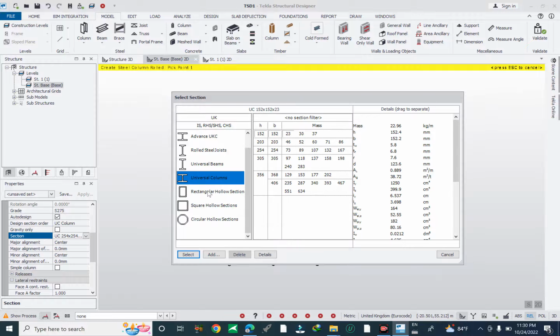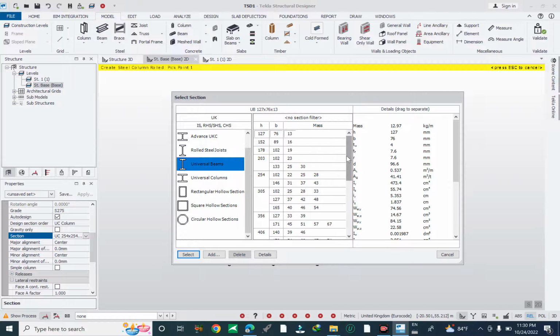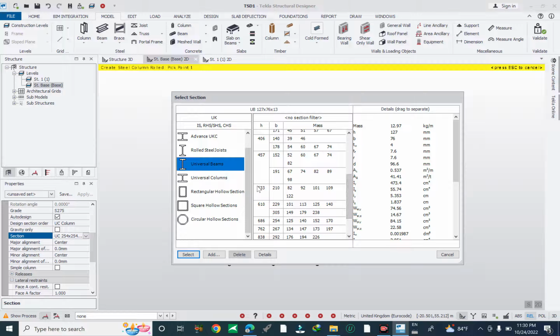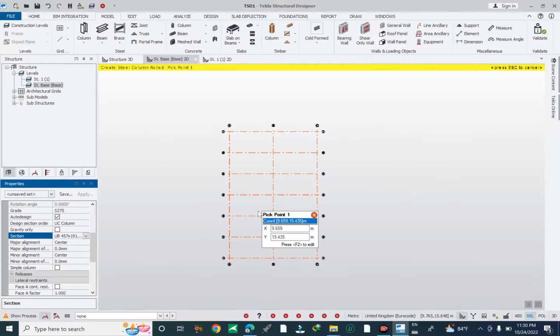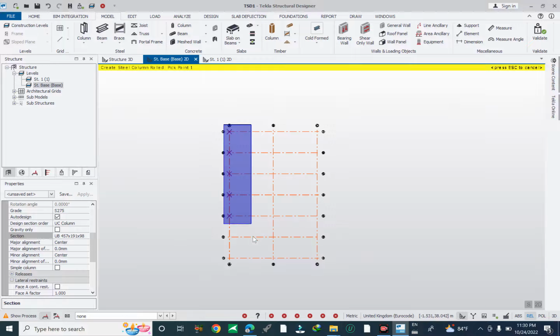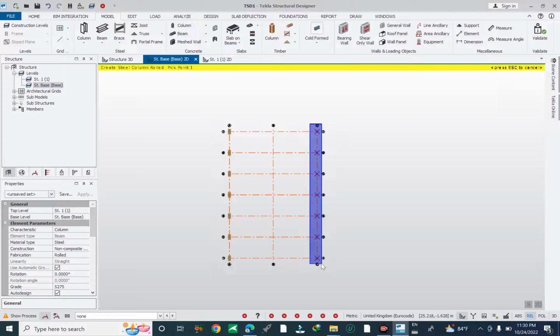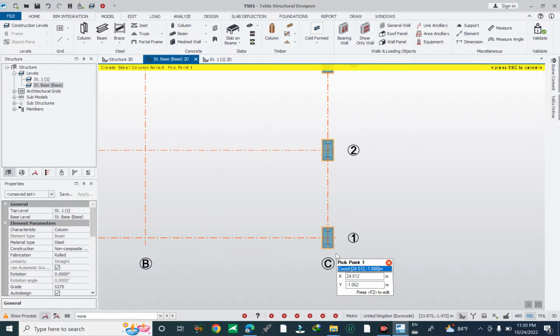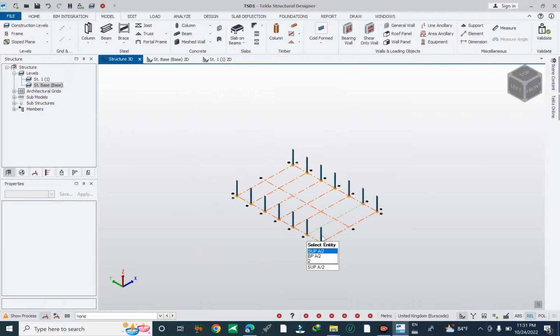Now let me click on the universal column and click on this column, or you can use the universal beam. Now let me click on the universal beam and I use this section. Okay, click select. Now use the window select to create the column. Okay, do the same, do the cross select. Now let's check in the 3D.